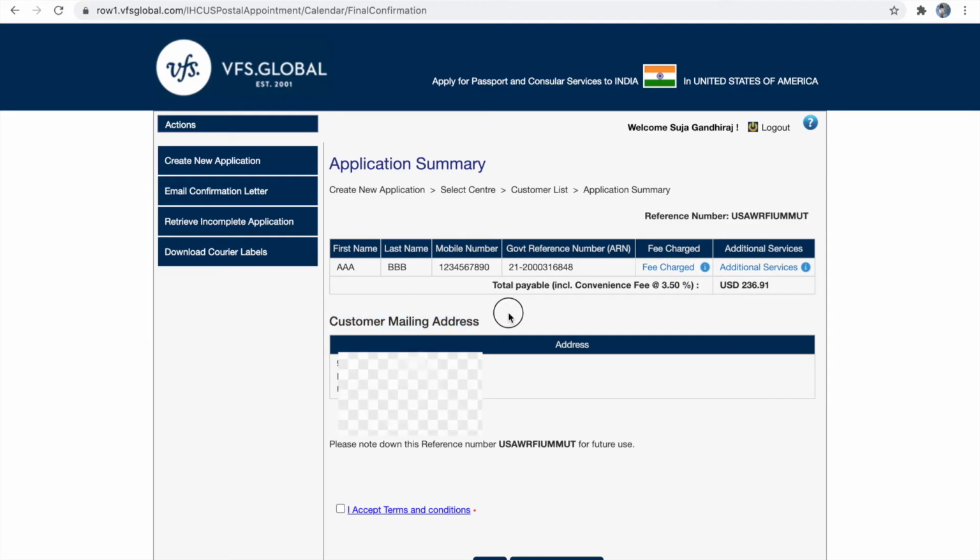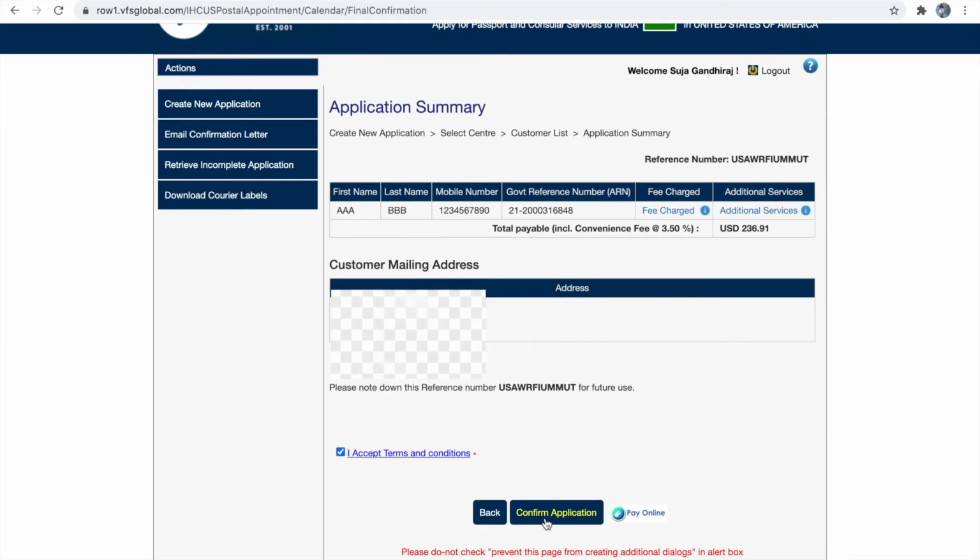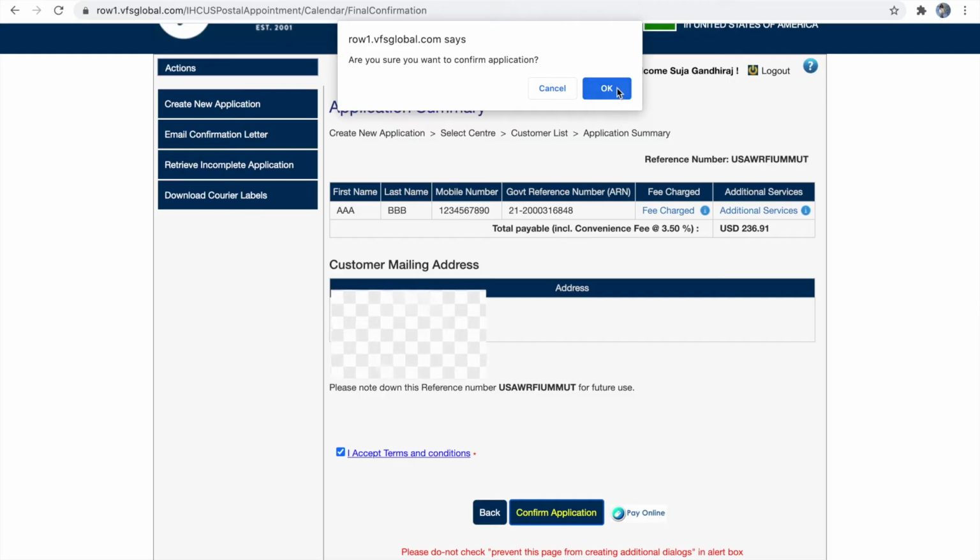So this is going to be your application summary. Please cross check once again your mailing address is right, and then note down the reference number mentioned here. So this is going to be a reference number to pull out your data in VFS portal. After noting down the reference number, you can click accept terms and conditions and click confirm application. This is going to take you to the payment portal.